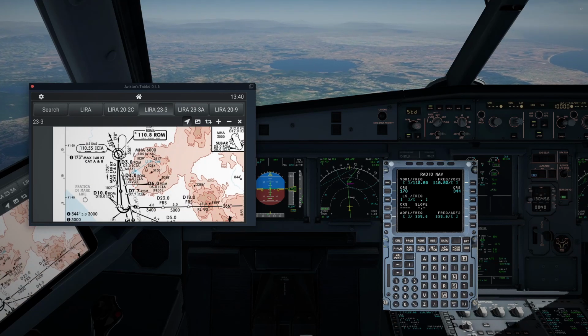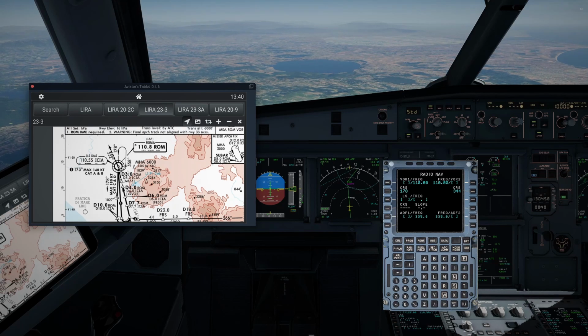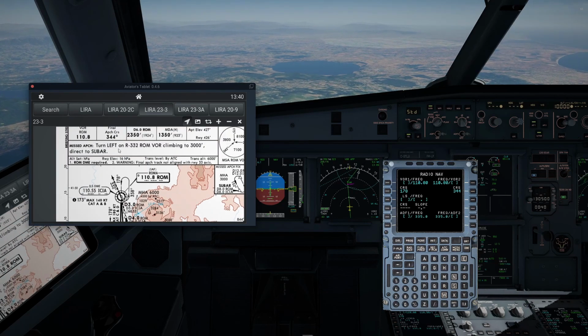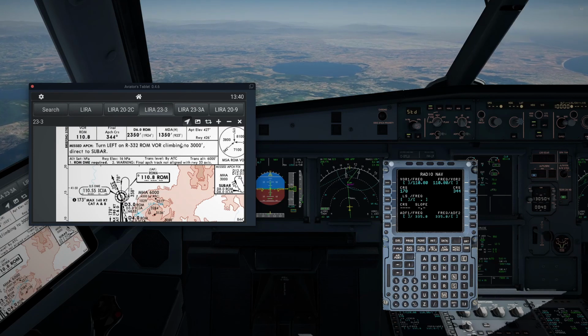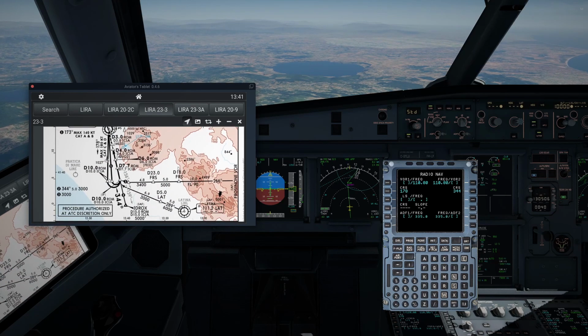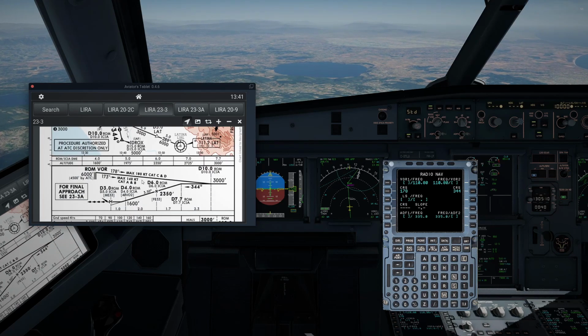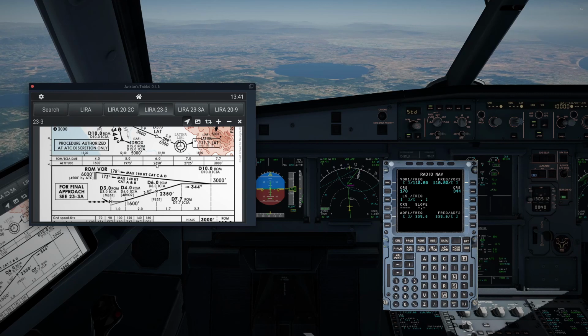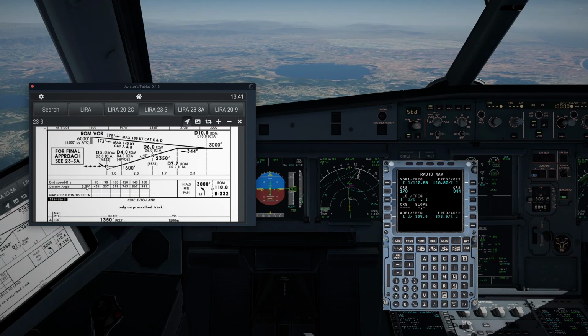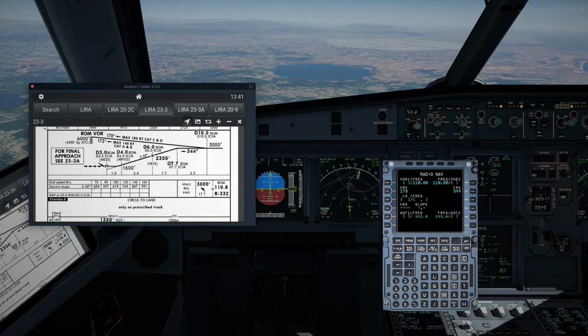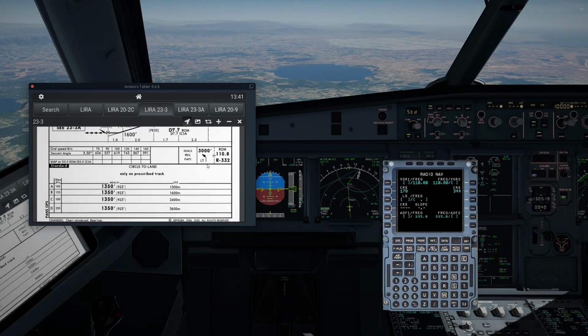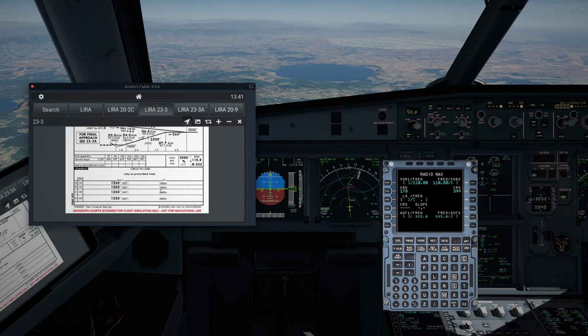So here we need to make a decision. If we're not visual, if there's any other problem, we'll go for the missed approach. We turn left, intercept 332 out of the VOR, climbing to 3000. Anything else important here? Nothing. All good. Descent angle is 3.5 as we said. Minima 1350. And that's good.